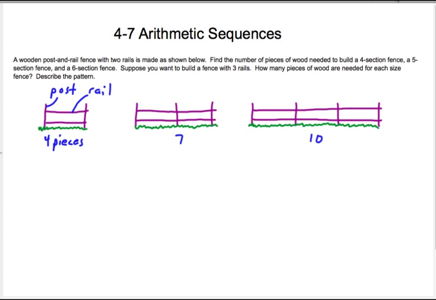Describe the pattern. As you can see, the number of pieces of wood used for one section of the fence or 2 sections of the fence and so on form a pattern or a sequence. As you can see down here, 4 pieces, 7 pieces, 10 pieces. A sequence is an ordered list of numbers that often form a pattern. Each number in the list is called a term of a sequence.